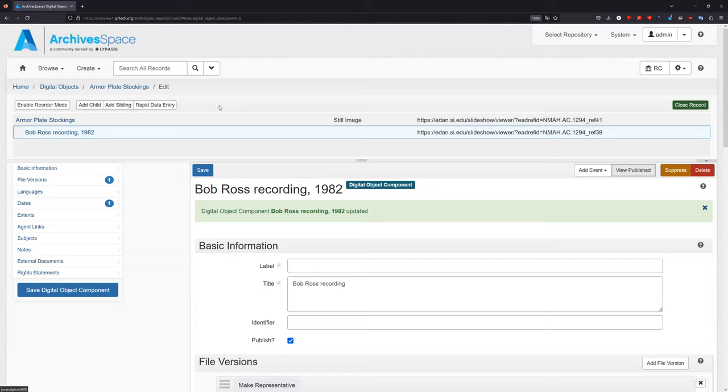And again, I could also use rapid data entry to make adding those siblings relatively easier, because I would have a bunch of sticky columns. Instead of filling out each individual digital object component every time, I could have some information that sticks with it, and then I could save it. And like Jessica was mentioning, 15 to 20 at a time is advisable. It's up to your own risk, right? Proceed at your own risk.